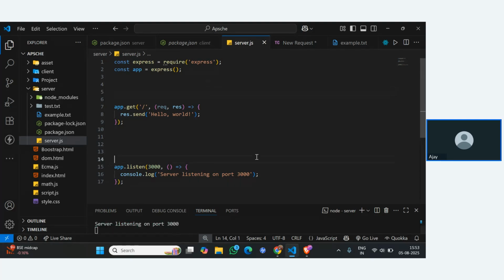Earlier we saw the server listening on port 3000. So this is a basic server. Using express.js you are able to create it. If some interviewer asks you to create a basic server, this is your basic server. This is how you can create it.